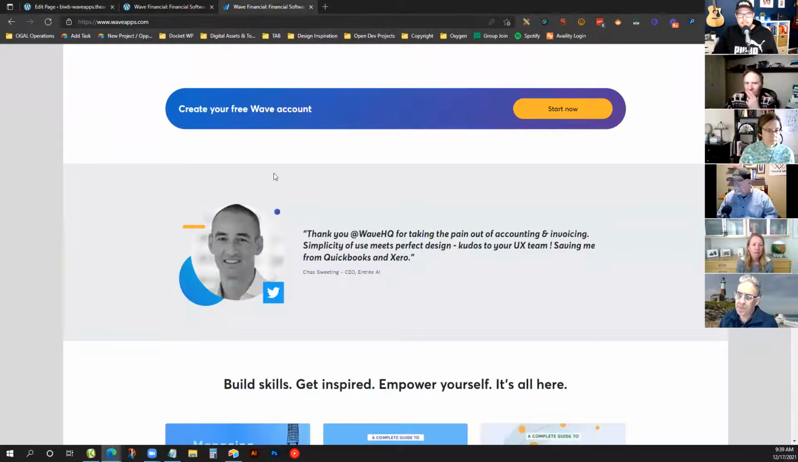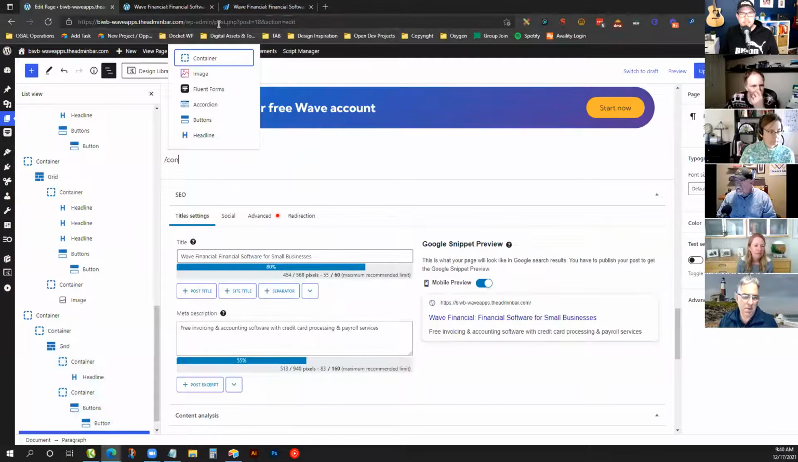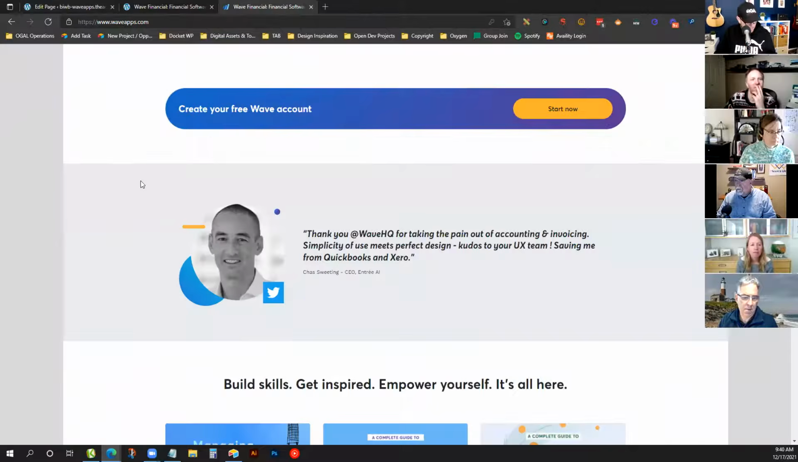All right, so we have this little testimonial section next. So this should be fairly easy. Guess what? Another container. And we'll do a section, and we need to grab this color.